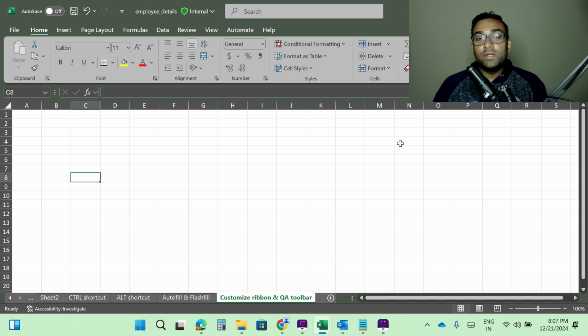One is the quick access toolbar and another one is the ribbon. The quick access toolbar means there is a specific place where we can keep all our important and very frequently used tabs. At the same time, the ribbon also we can customize based on our requirement. Okay, so in this particular video, here is the screen.